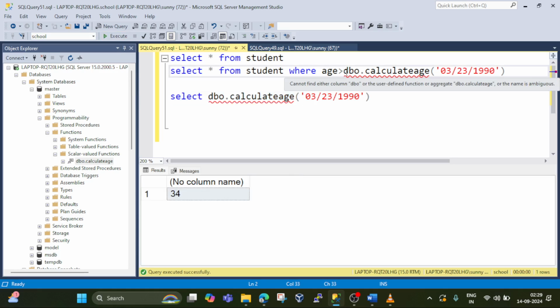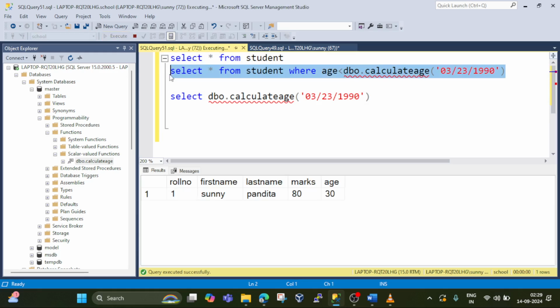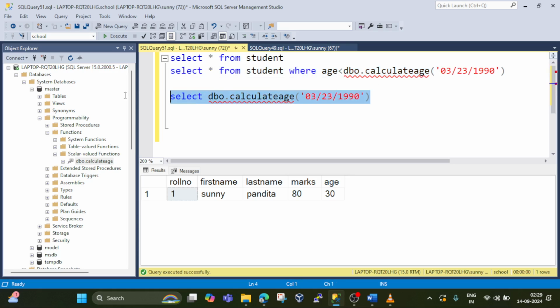Now if you make it less than, we will get the record. Let's execute this one more time. You can see now we were able to use the function in the where clause as well. So that's how you can use this function.